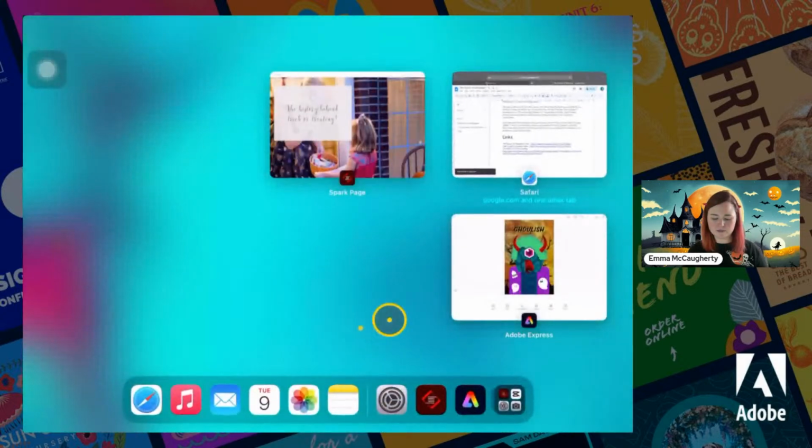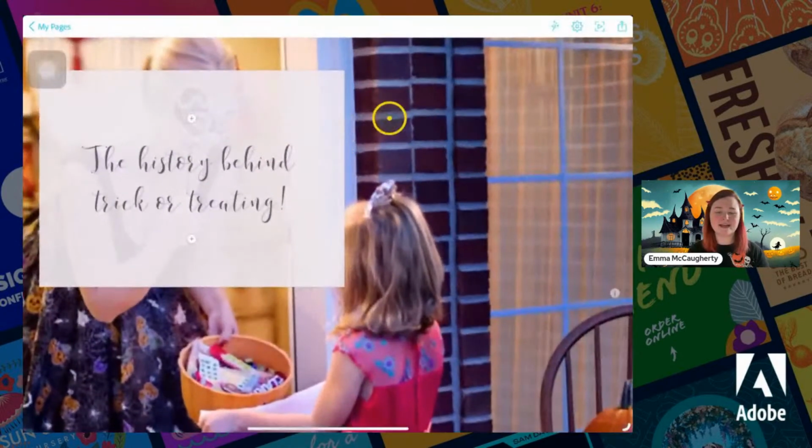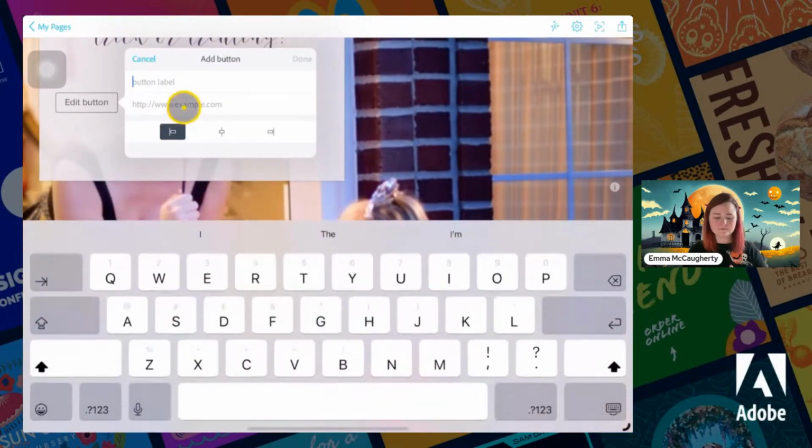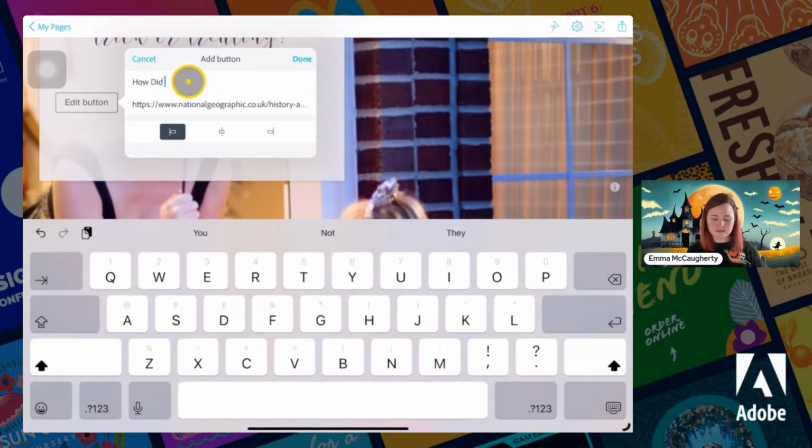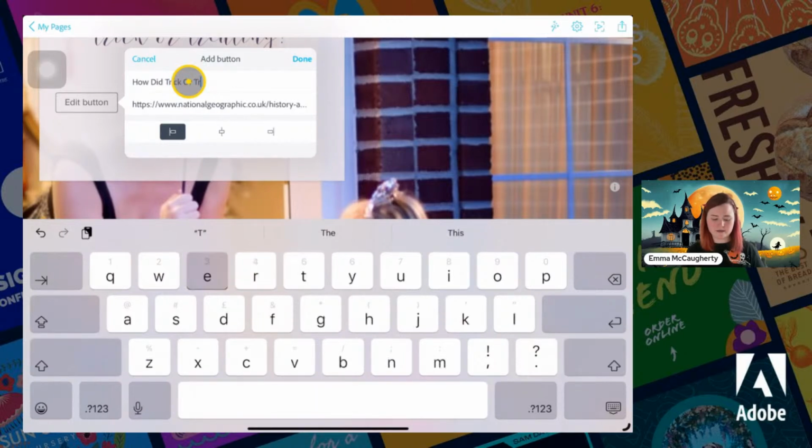And going into, let's double tap our home button. Let's get clever using our iPad. Let's click here, and this time around, I'm going to hit the plus button. And down here at the bottom, you have where it says http://example.com. This is where we paste our link. So, how did trick or treating become a Halloween tradition? That's the question we're asking.